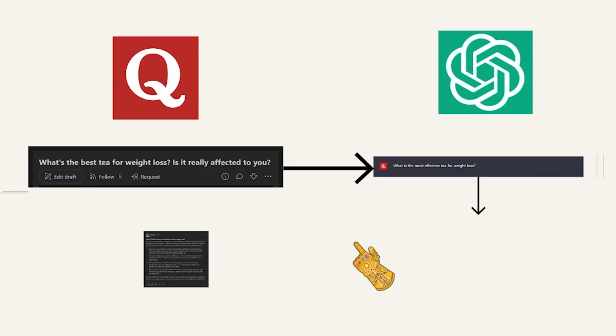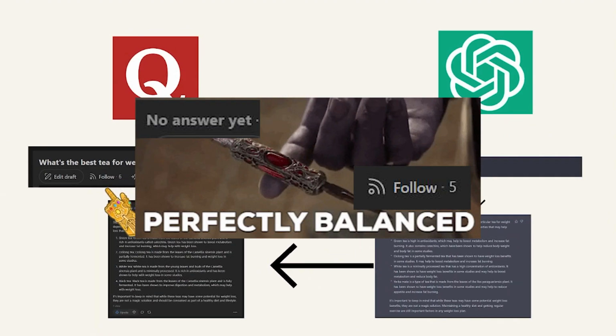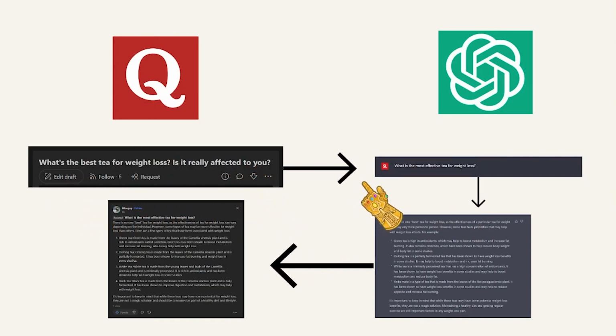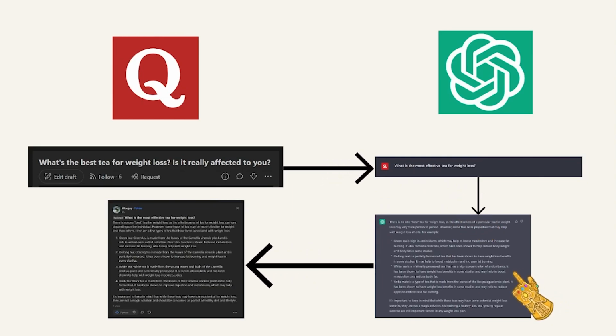I found this new method of making money using affiliate marketing in Quora that I want to show you right now. So let's get started. The process is pretty simple. You start with finding questions in Quora that are high in followers and low in answers. So what you do is copy the questions and then go to ChatGPT and get an answer. You're going to copy that answer and then go back to Quora and paste your answer.